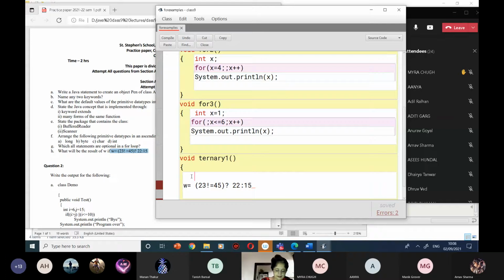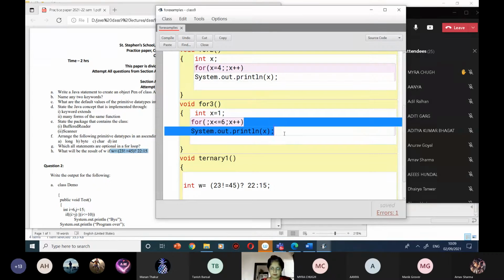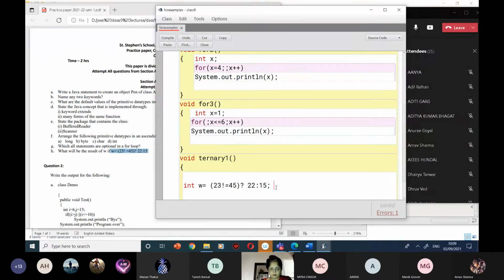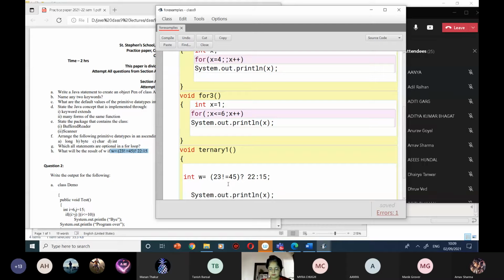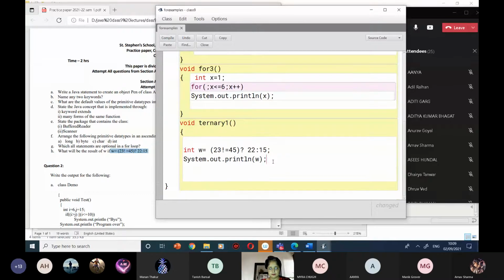So, over here I say int w. If it is a true, then this is stored. If this is false, then this part is stored. So what will be stored if this is true? 22. Simple. So if I print over here system.out.println, I'll write down W over here. Close this.